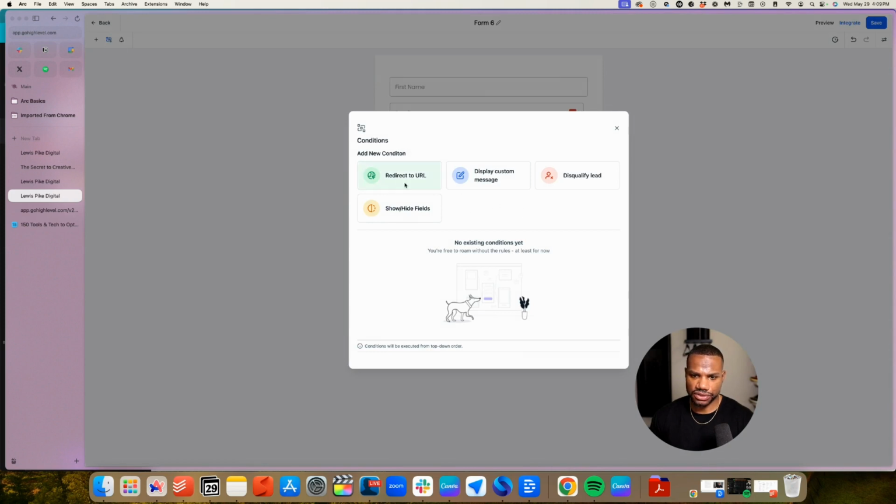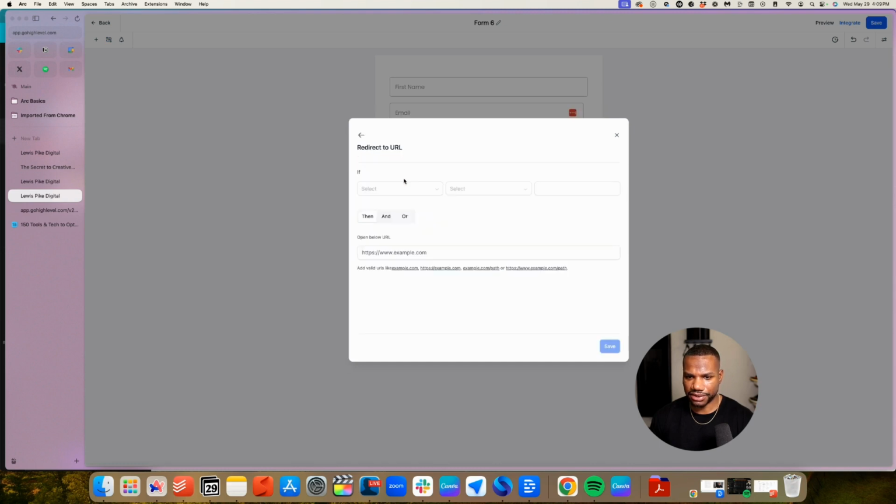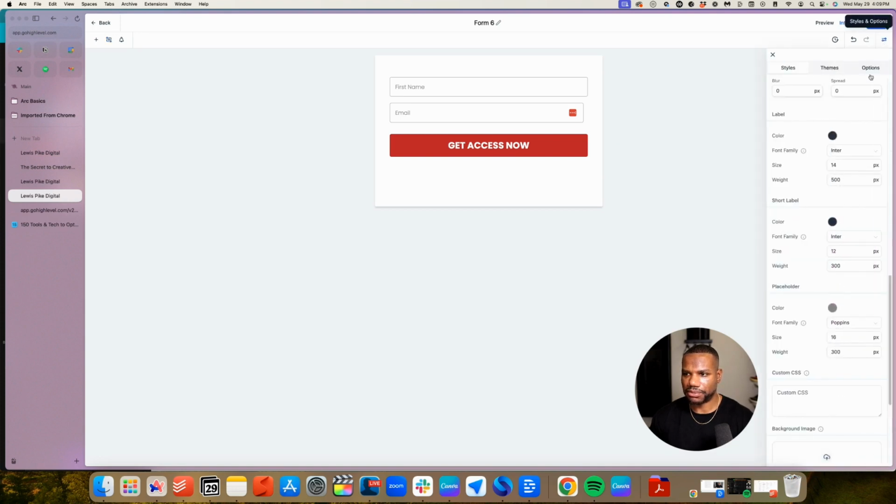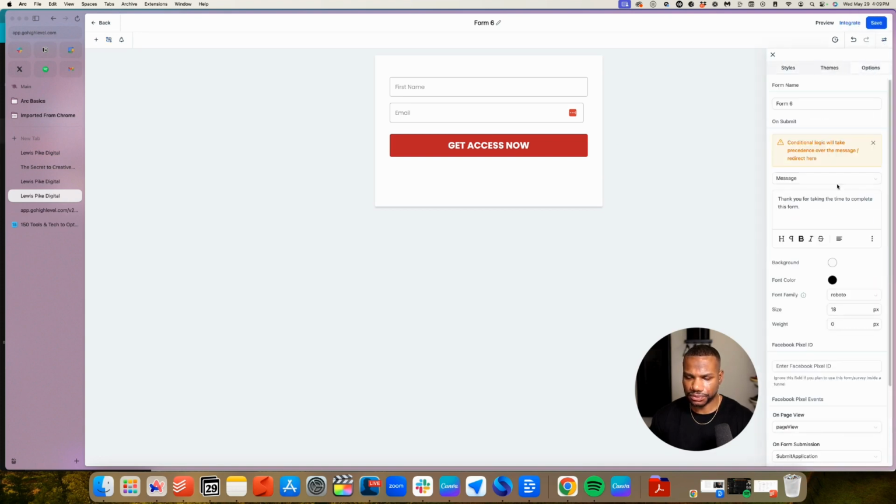There's no additional logic. If you wanted to redirect it to a specific URL after someone opted in, a custom one, you could do that there. But for this, for example, we're just going to click the little dots here and click on options. Let me give this form a better name. I like the name of the form the same as the funnels as well, just so they're easy to find.